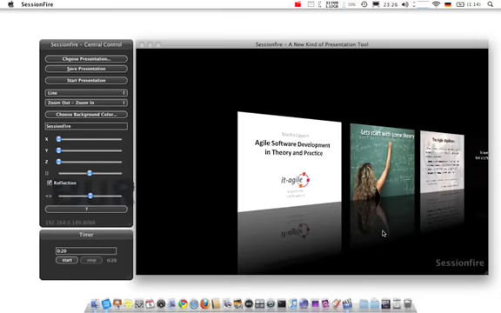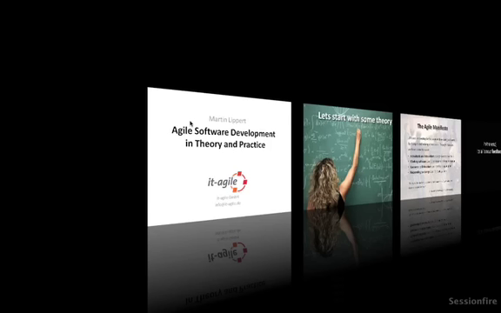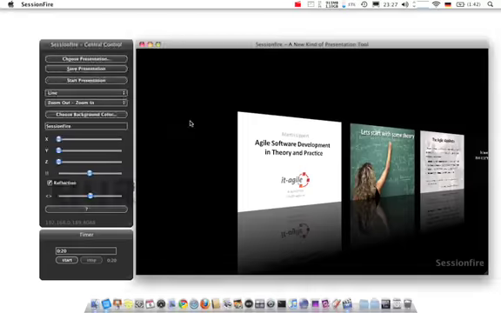So with Sessionfire you have many settings so that you can present your presentation really cool. Let me walk you through the basic menu here. On the left side you have the central control where you have all the buttons, all the settings you can choose. On the right hand side you have a preview, but you can always hit F to see the screen in full screen and start the presentation, and Escape to get back up.